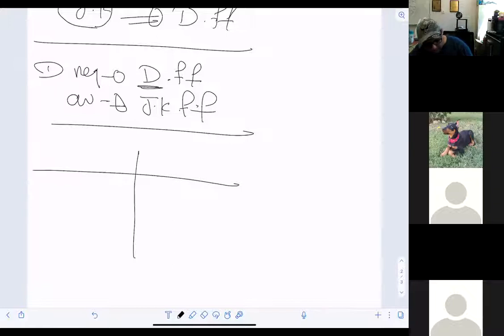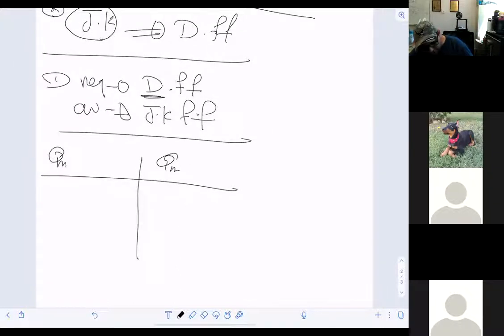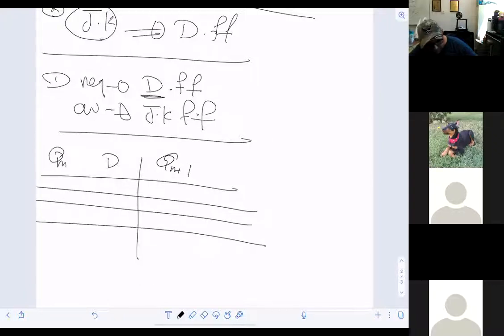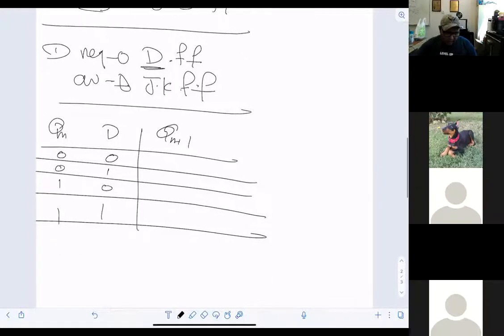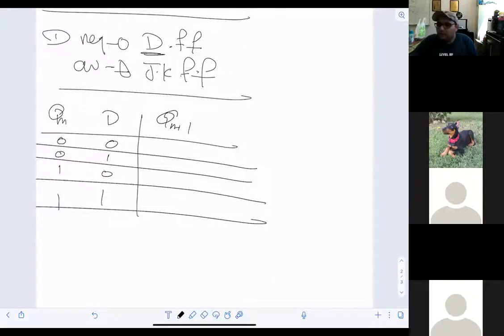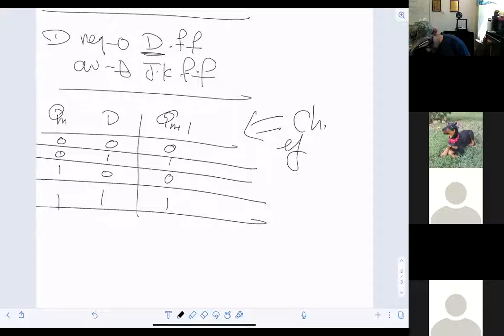So for D, it's very straightforward. So I have a Qn, and I have here Qn plus 1, and I have D, and I have 4 states, right? 0, 1, 0, 1, 0, 0, 1, 1. And we know that D flip-flop is just transferring from the input to the output, right? So they're gonna be here 0, 1, 0, 1, like that. Make sense? So this is the characteristic of the required flip-flop. So far so good?